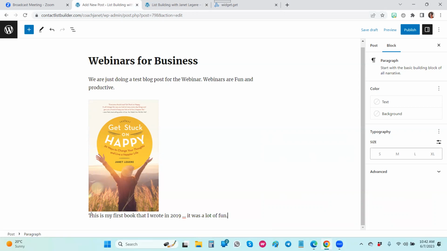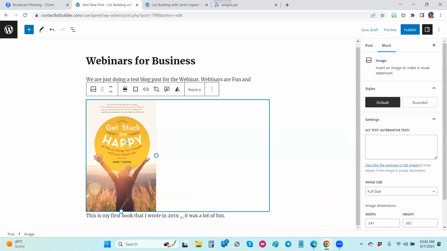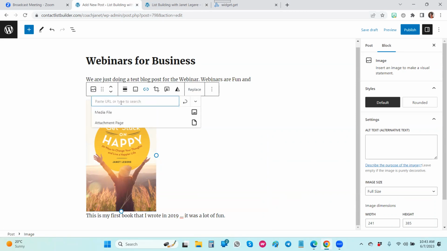Now, if I wanted to hyperlink my picture, I just click on the picture. See, I clicked on it and a new menu came up. And there's my little hyperlink. And so I could come in here and put in the link.